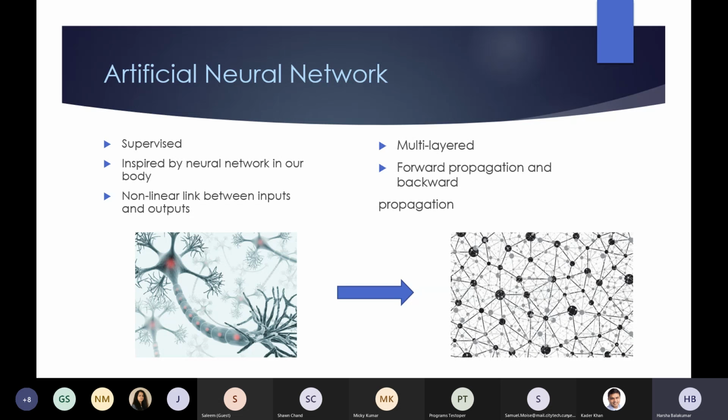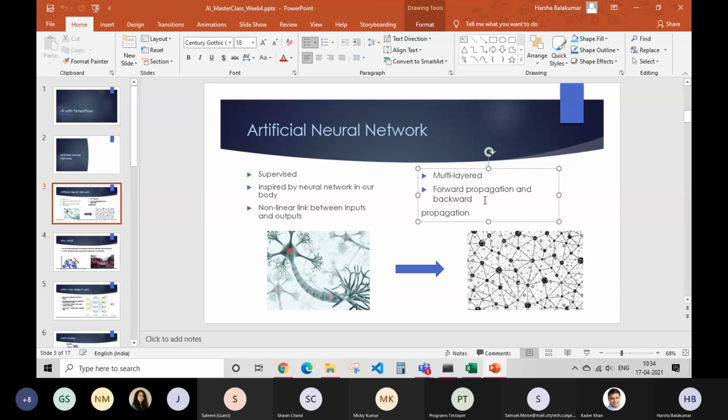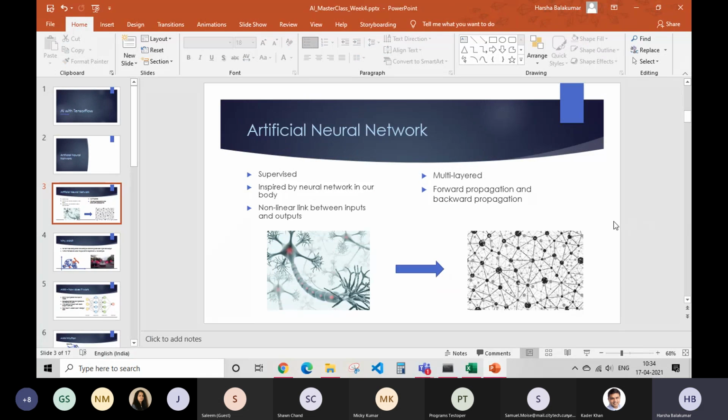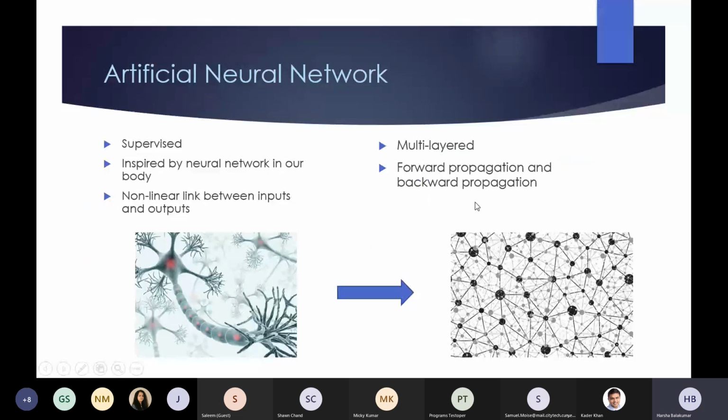So it is a non-linear framework which we are looking at. Okay, so you have methods like forward propagation and backward propagation. I'll just introduce you to the terms, and then I'll mention them when I go to the neural network intuition.